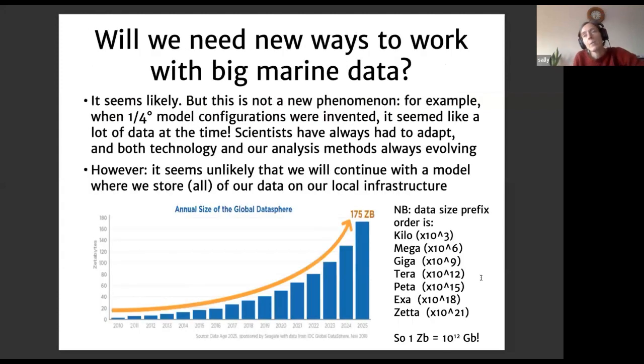So it seems likely that we're going to need new ways to work with marine data going forward, but that's not a new phenomenon. At the time when we moved from 1 degree to 1/4 of a degree model resolution, that seemed like a lot of data at the time, right? We increased by a factor of 4 squared each time. But it's to say that scientists have always had to adapt. Technology has always been evolving as people have produced these different types of simulations. However, it does seem unlikely that we're going to continue with a model where all of our data is stored on the local infrastructure.